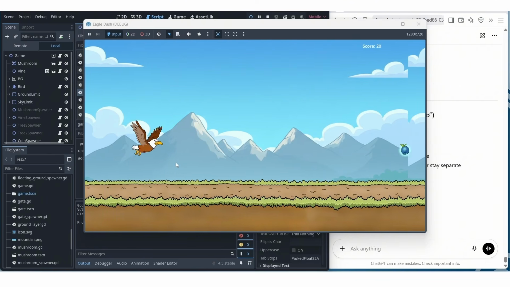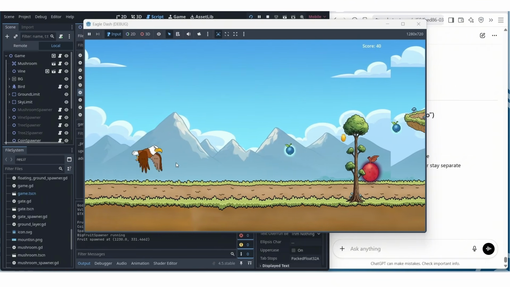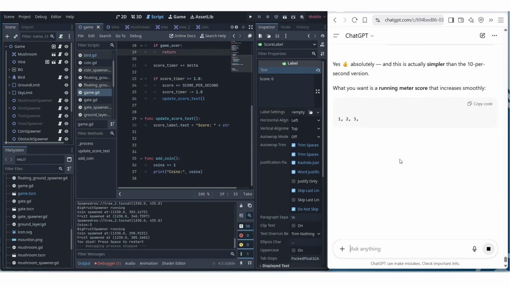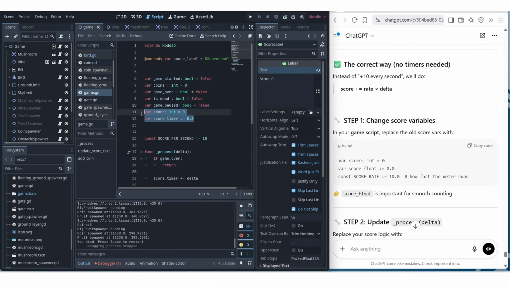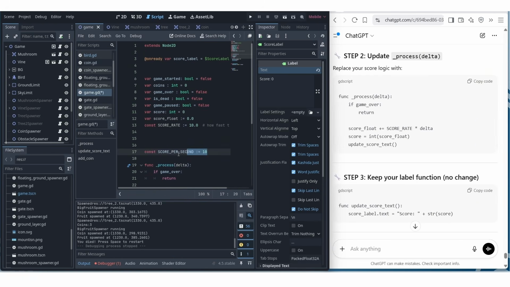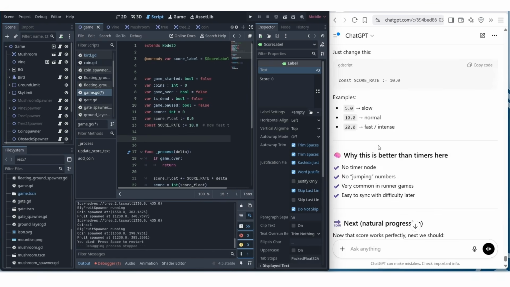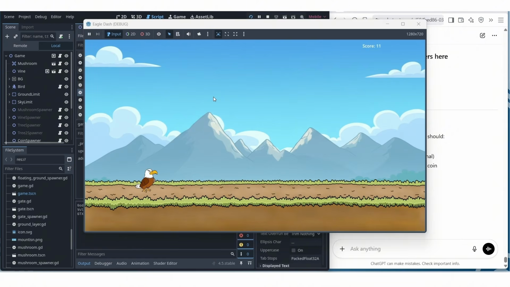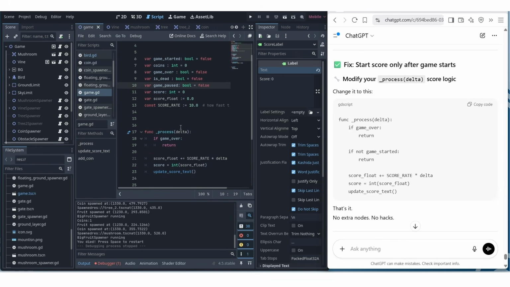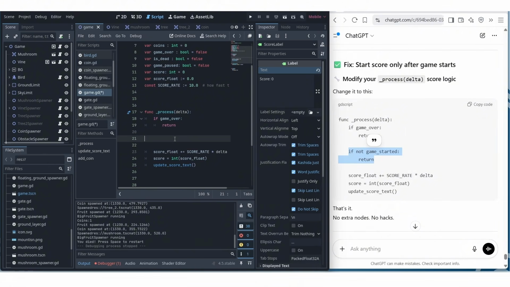And it's working perfectly. But we want the score to be 1, 2, 3, 4, not like 10, 20, 30. So let's fix that first. Let's replace these two lines with this code. Replace the process delta. Delete this line. And yeah, that's it. Let's test it. The method is working, but the score starts even before starting the game. Let's fix that. Looks like we just need to add these two lines inside process delta.